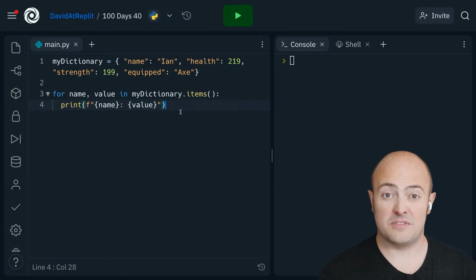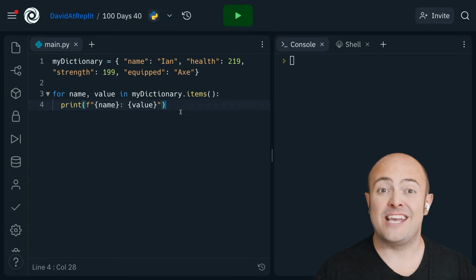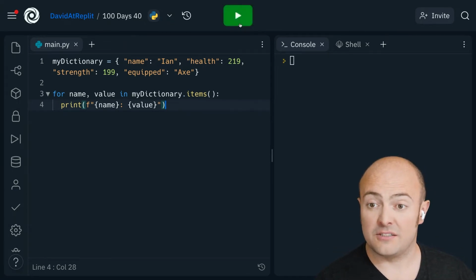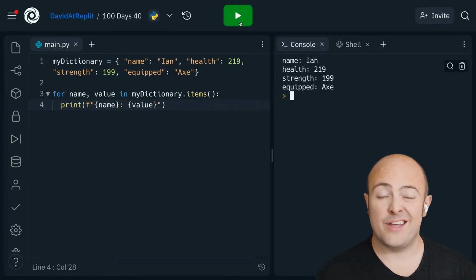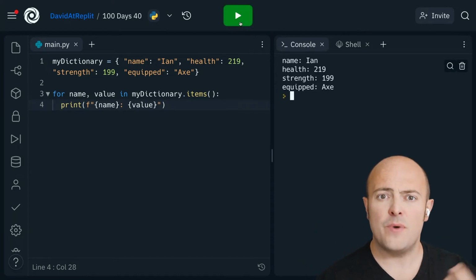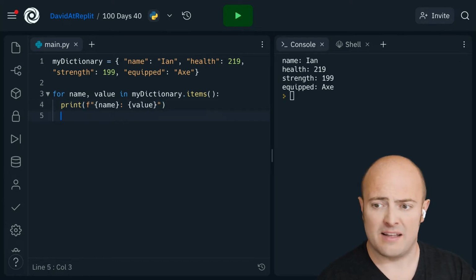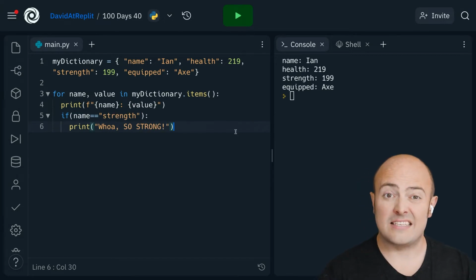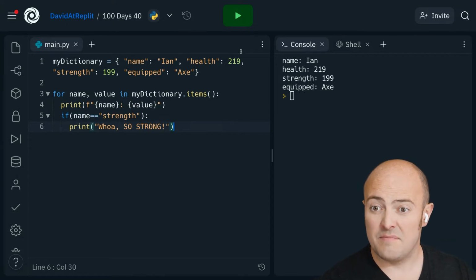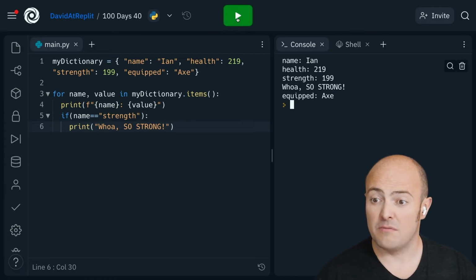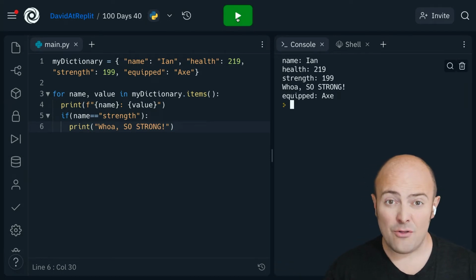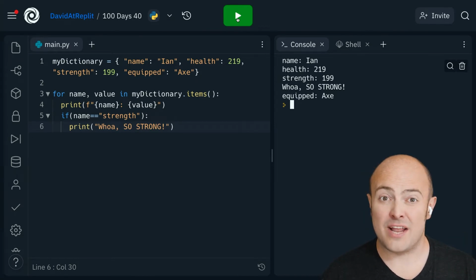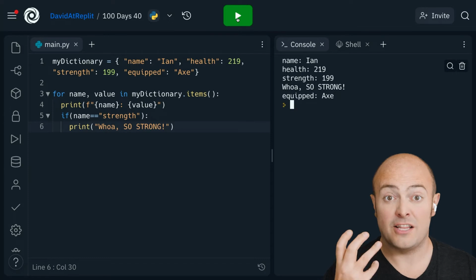The dot items function actually returns both the key name and its value. So now we can actually do stuff to both of those things. I've pulled it out here and just printed it nicely with an F string. But we could even go further than that and put some if statements in. In this case, I'm making a comment about the strength key. That should only pop up once I've printed strength. And it does. Now that I can look at both the content and the key value, I can have nested ifs that react to the key name and the value stored within it.